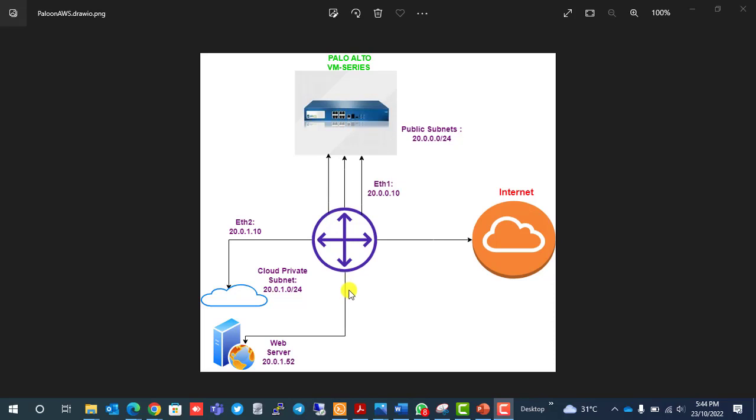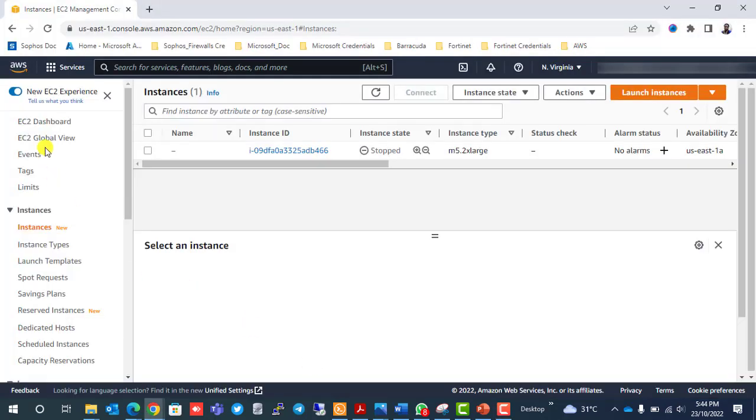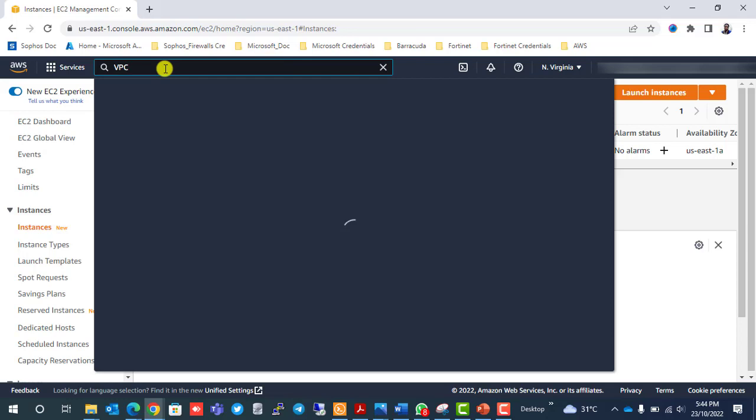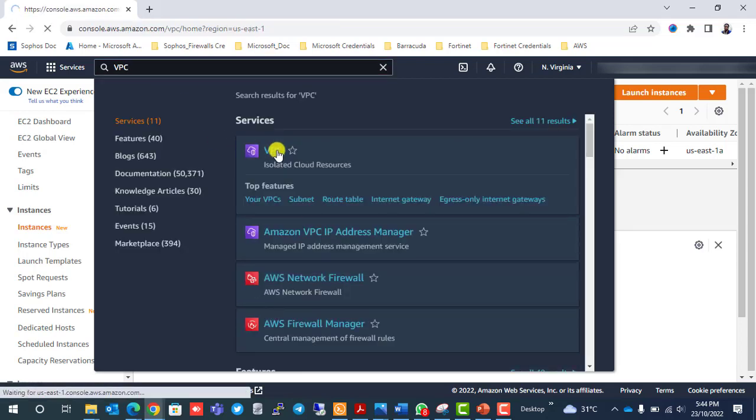Okay, so I'm going to go directly into the AWS instance. First off, we're going to create a VPC, and a VPC is used to create a network in the cloud. That's basically what it's all about. So I'm going to go here and search for VPC. So I'm going to create a VPC.